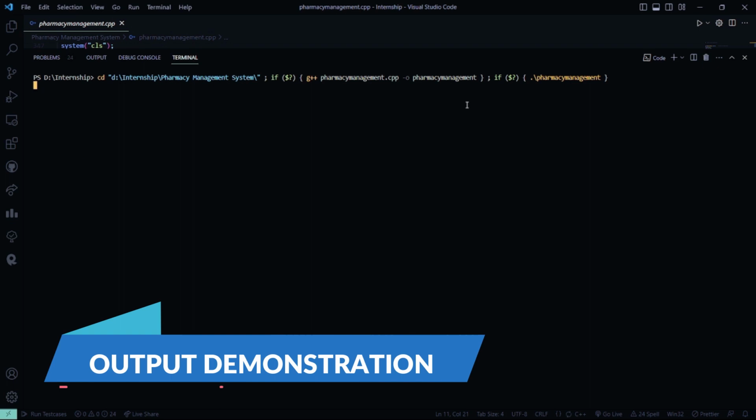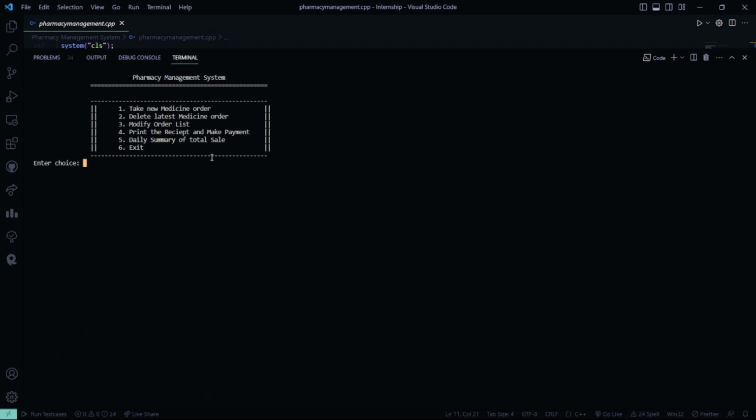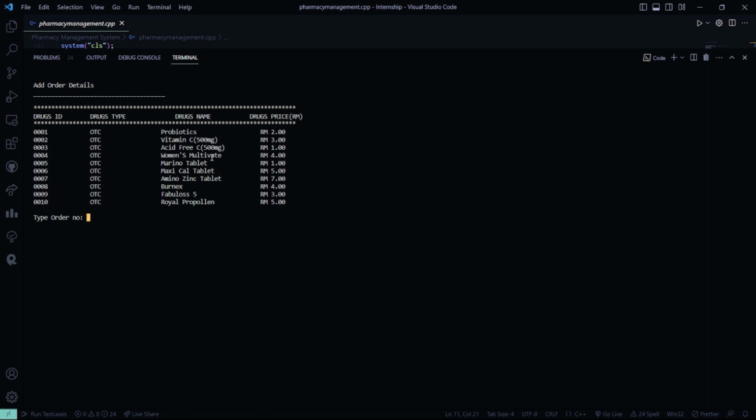I've run the code. So here my choice is I'll take a new medicine order. This is displayed. So what is my order number? My order number is 1. Customer name is Simran. The date will be 22, 2022. So how many medicines would I like to order? Let's say 4.